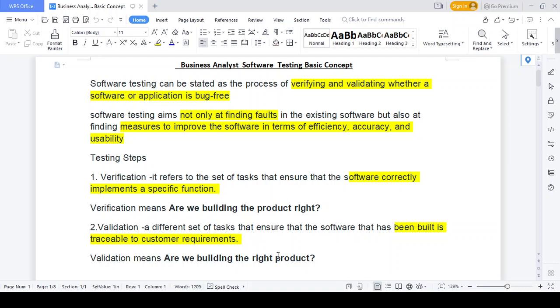Let's go through the concept of business analyst software testing basic concepts. As a business analyst, you need to understand the basic testing concepts. That is a mandatory skill of a business analyst. What are the details I provide in this document? Testing steps, testing methods, types of testing, and defect lifecycle. These are the details I provide in this document. Let's go through the concepts one by one.